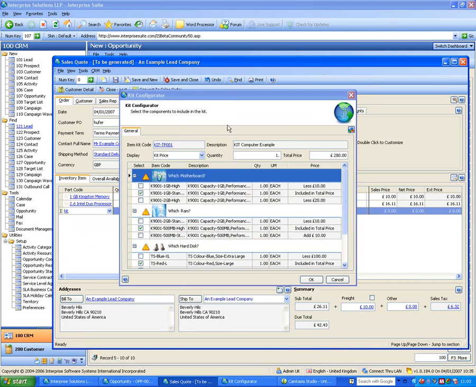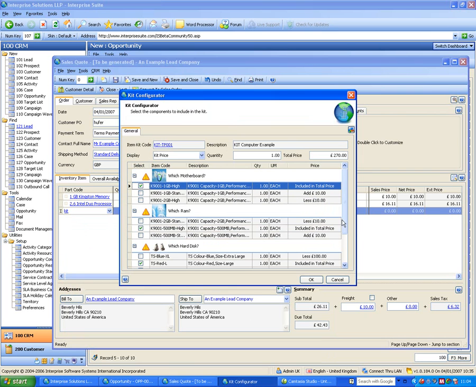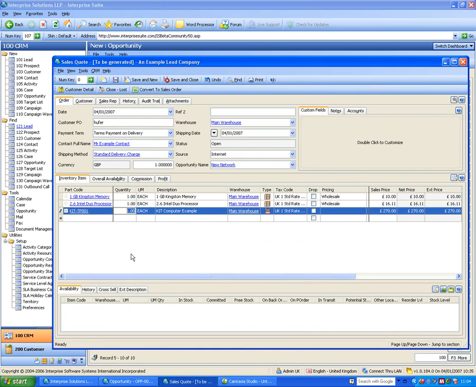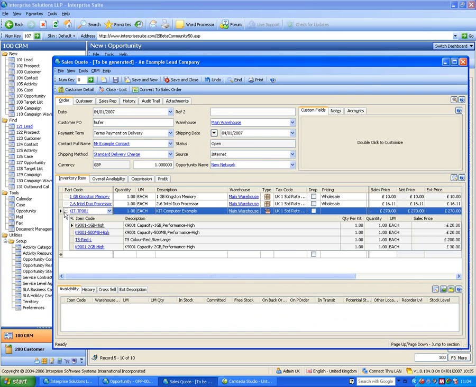So kits are things like your kit configurator. We've done a computer here. So what we're saying is which motherboard, what RAM, what hard disk. We can pick different ones. You can see the overall price is £280. But well, Mr. Customer, if you have this particular motherboard instead, it's £10 less. Okay, I'll have that one. And then when you say OK, it just drops all those in. So it drops the kit in at a particular overall price, and if you click on that, you can see the individual items that make it up.